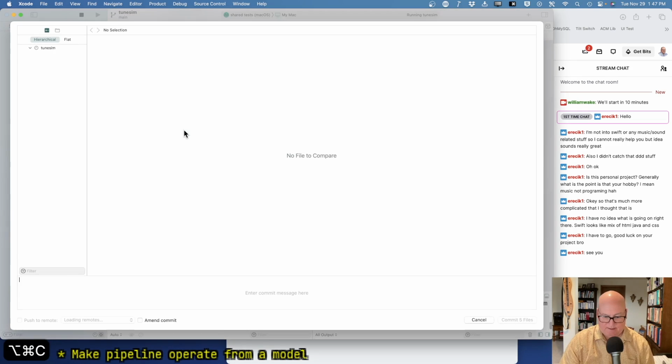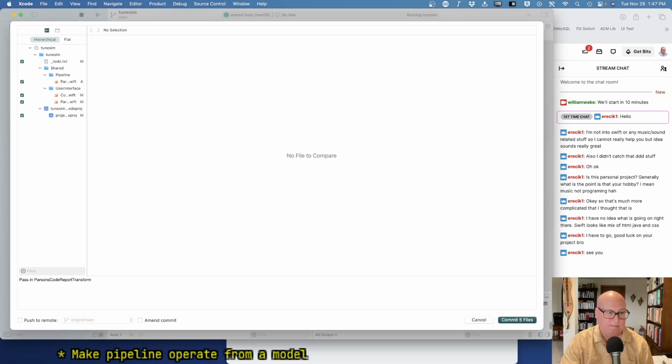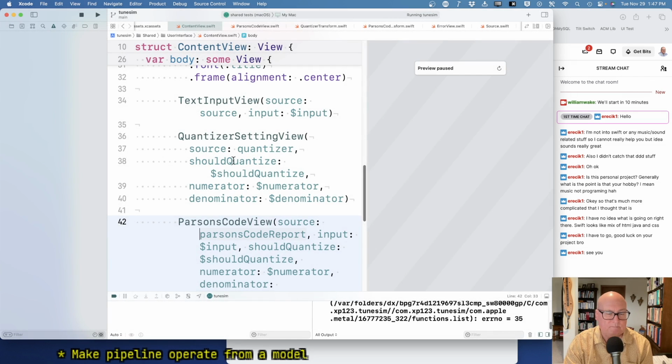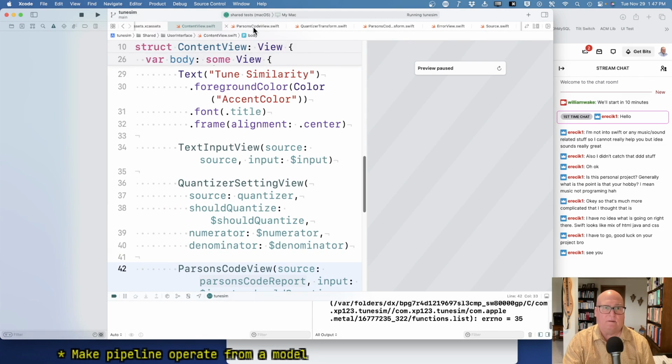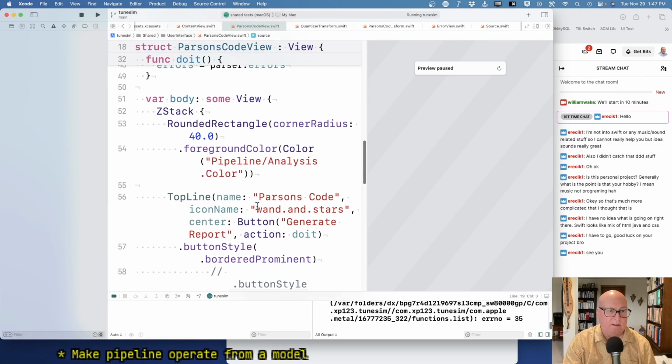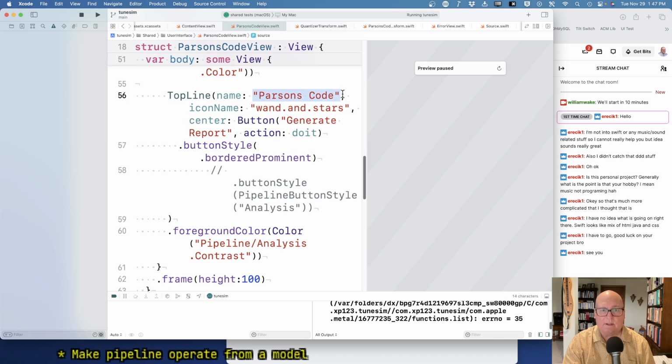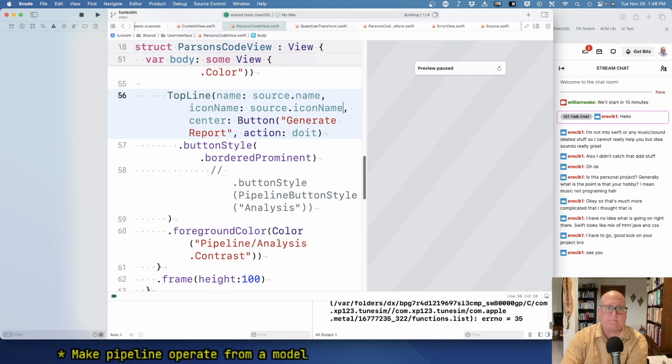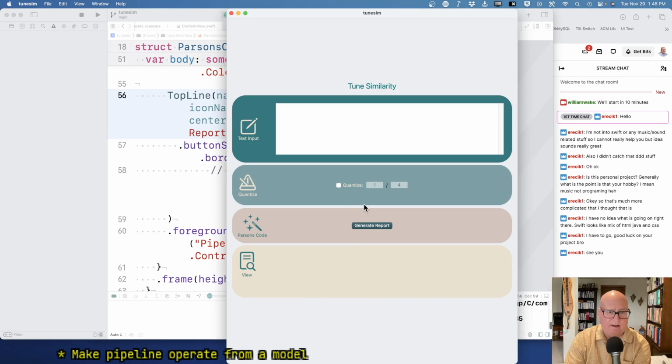Okay, we're passing it in. Pass in Parsons code report transform. I don't know, these names are burying me. Okay, but what do we get out of that? Well, we no longer need this to come from here. We're going to take source.name and source.icon name. So this is the Parsons code. He should still have the valid source and everything.